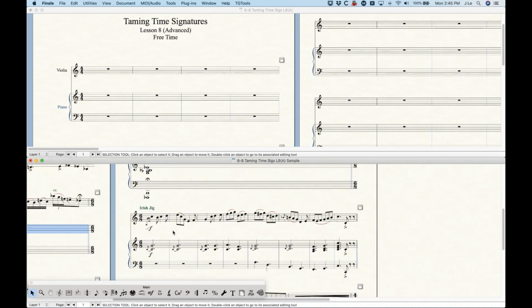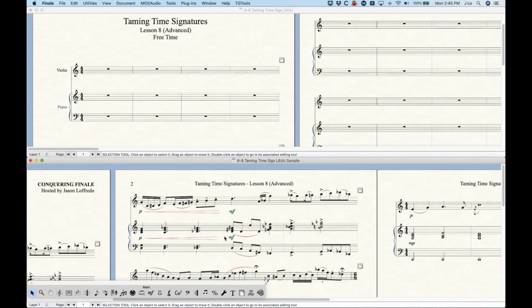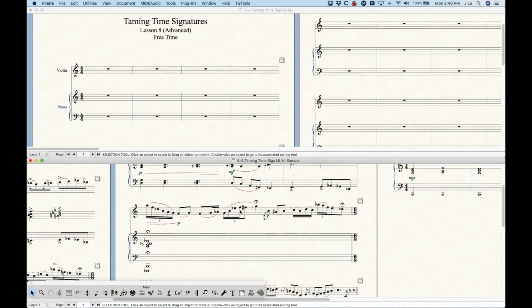Now, if I go over here to the second page, I've got bar lines here in the piano part, and so now you can see that I've taken the same material and actually have divided it into three pieces. It's just that I'm hiding the bar lines only on the violin staff, right? So this is going to require a different method of hiding bar lines.